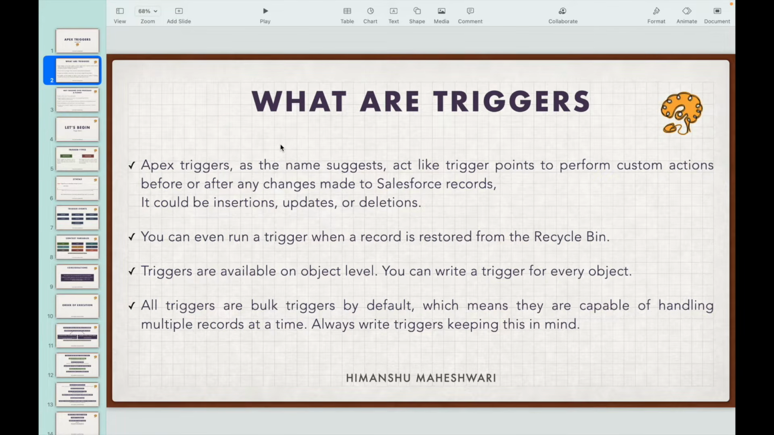So Apex triggers, as the name suggests, act like trigger points to perform custom actions before or after any changes that are made to Salesforce records. Now these changes can be insertions, updations, or deletions, right?